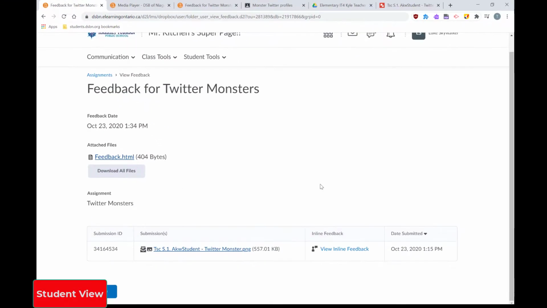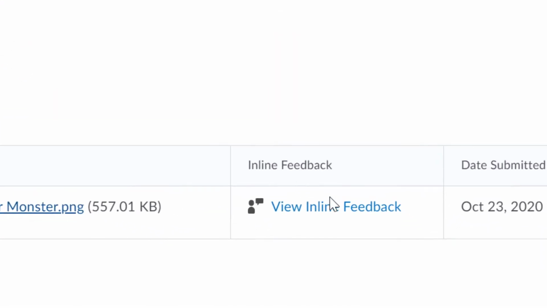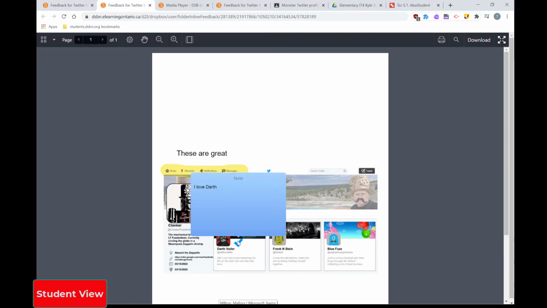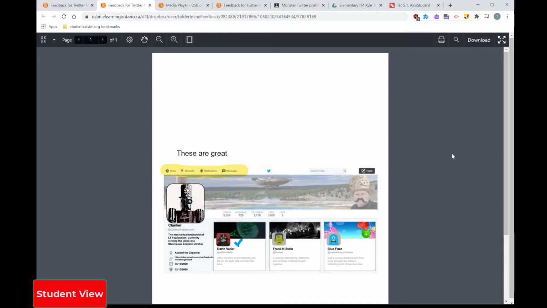When I go back, here where it says inline feedback, this is going to be that annotation tool that we used. When I click on that, it should open up the actual PNG. There it is. You can see my text annotation, my highlight, and if I go down to that check mark, there it is there. So that's a little preview of how that feedback tool in D2L looks really, really powerful for students and for you to comment on.